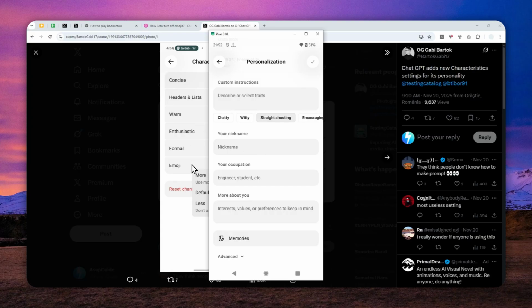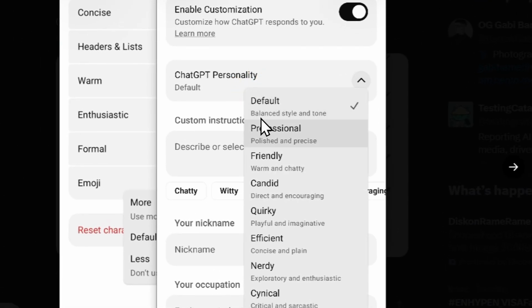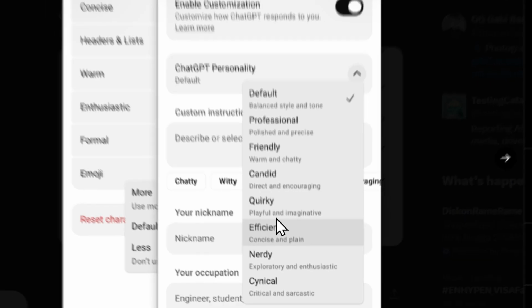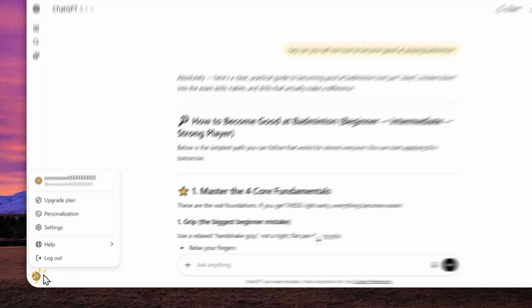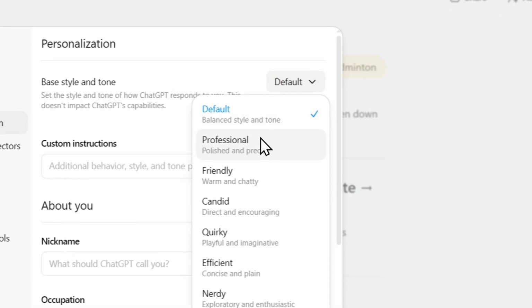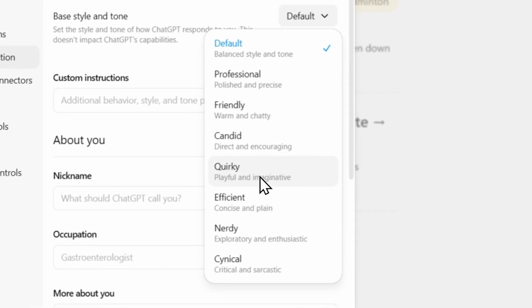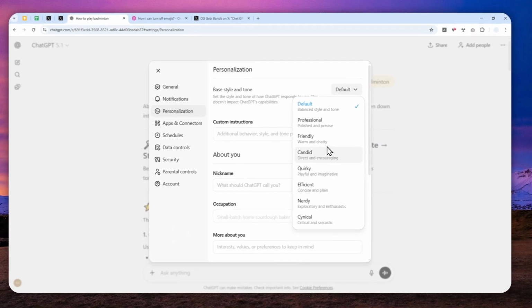So the second option that you can try is essentially to use a character or personality that is inherently not going to use emojis very often. For example, you can use professional, or perhaps efficient or cynical, and these are some examples of styles or characteristics that would produce fewer emojis in the answer. So you can select that. If you prefer to have answers in a certain way, you can select one of these options available in ChatGPT. So that was the second option.